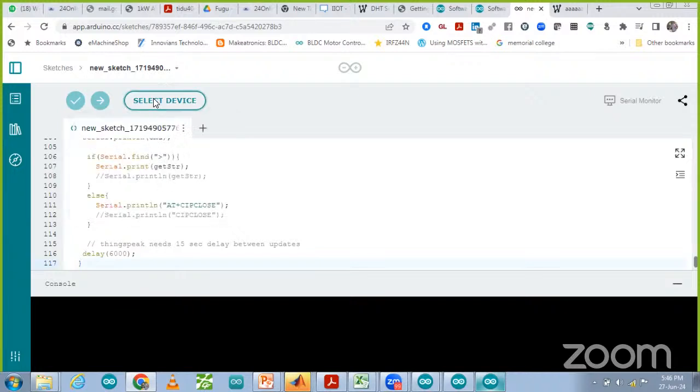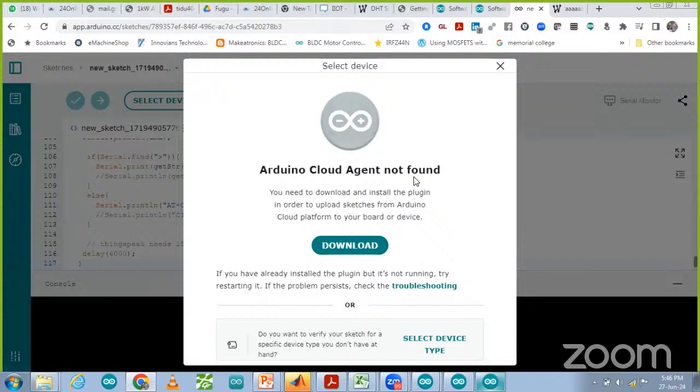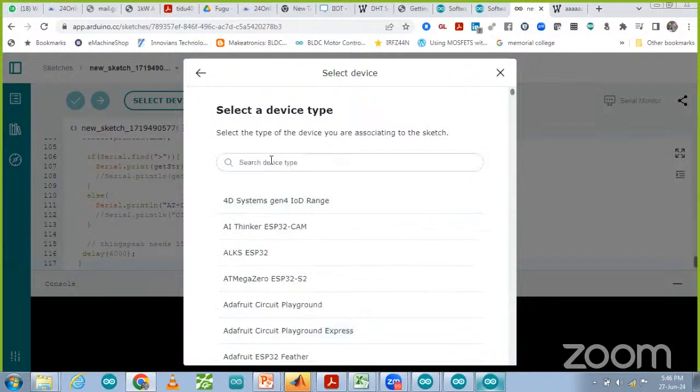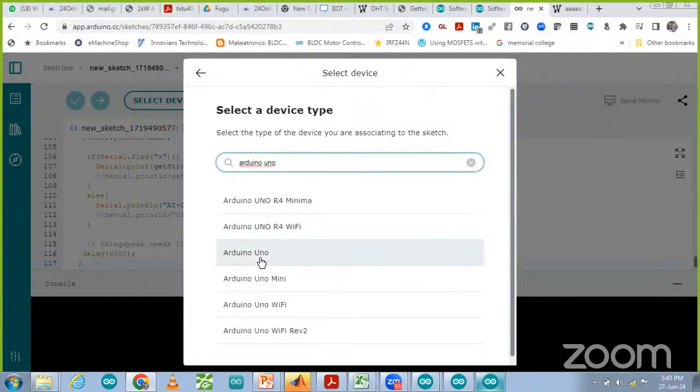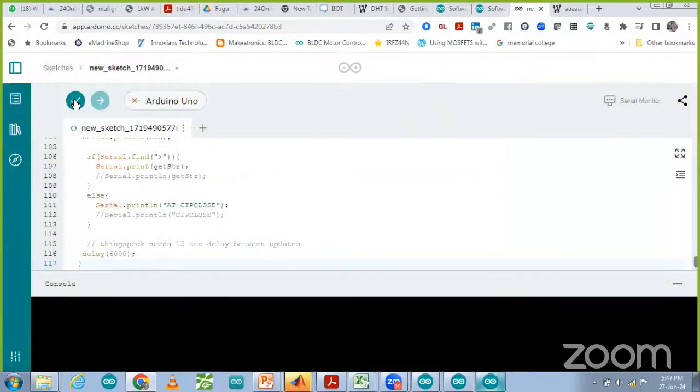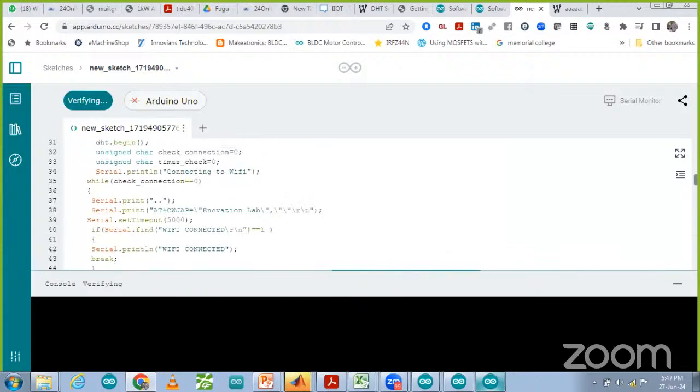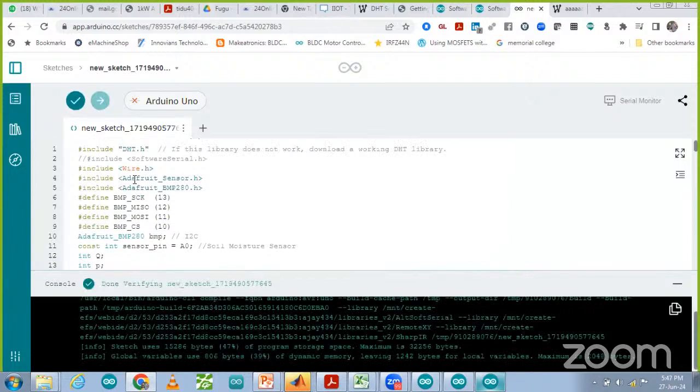So verification, it is asking to select device, found, download, device type, Arduino Uno, this one device. Now you can verify this code. It will ask about the libraries. This library we have to add, whatever library is required. So verification done. There is no error because all the libraries are already added. So it means the code is okay.